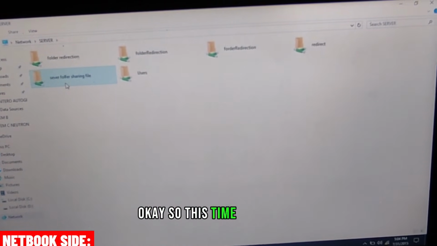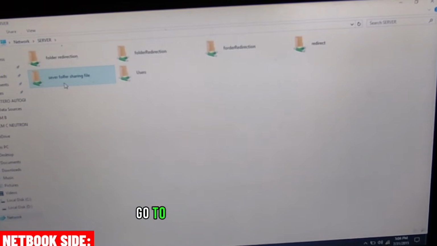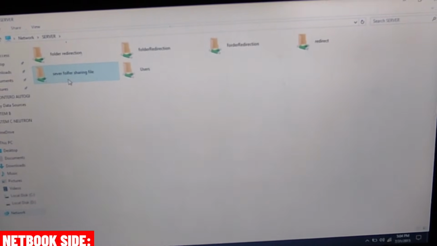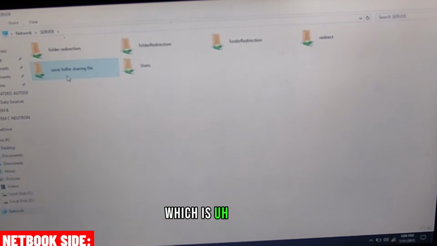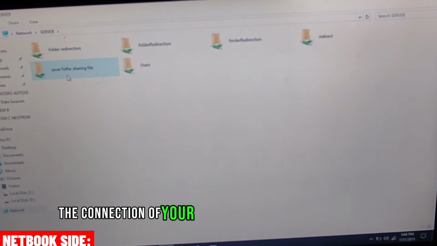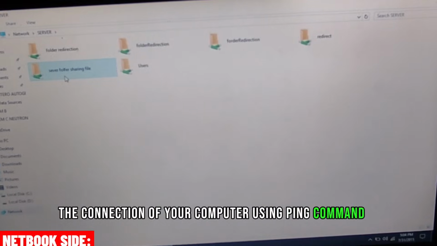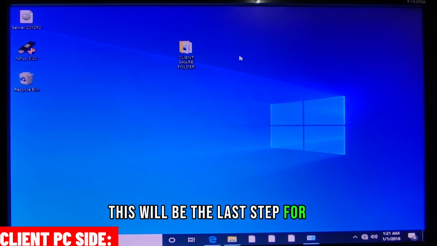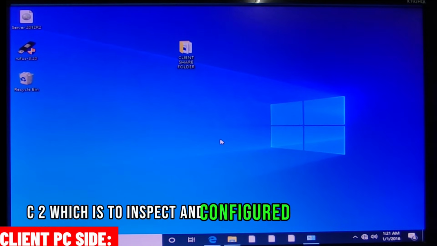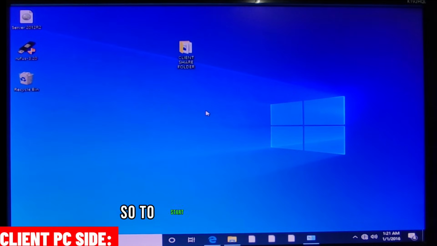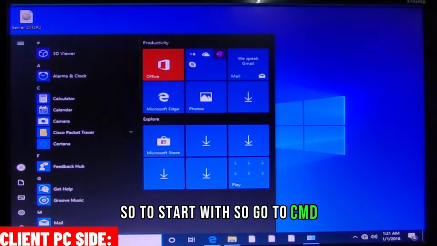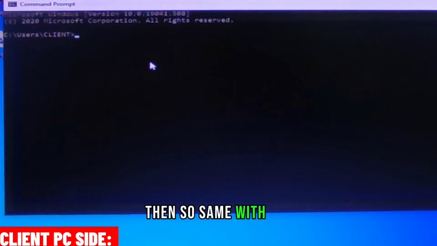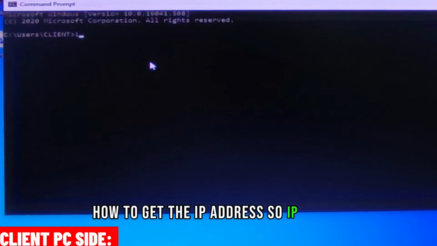Okay? So this time we will go to the next step of COC2. So ito na ang last ng COC2, which is to test the connection of your computer using ping command in command prompt. This will be the last step for COC2, which is to inspect and configure computer network. So to start with, go to CMD command prompt. Then, same with how to get the IP address, so ipconfig.